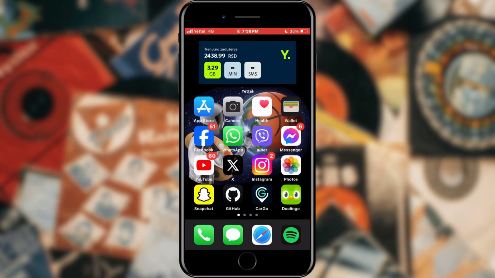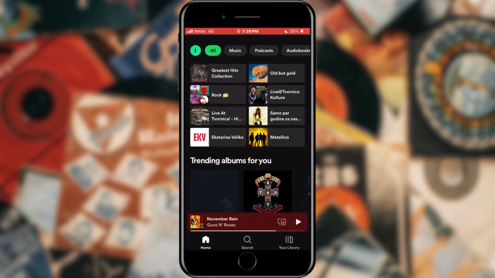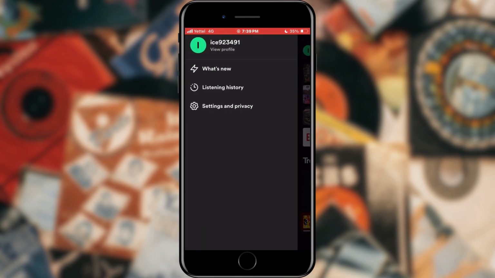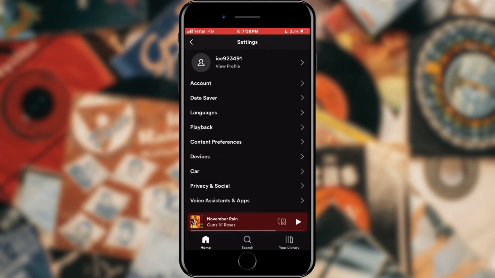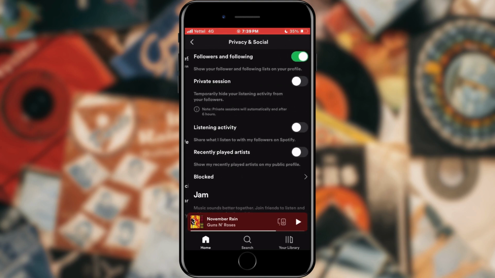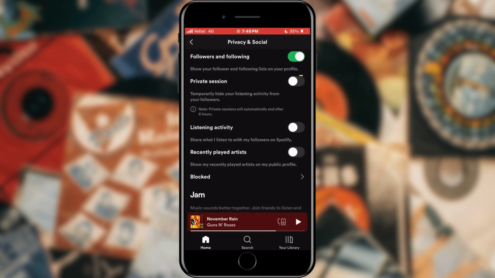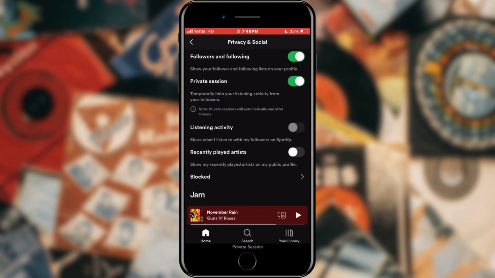We will open Spotify. When Spotify opens, tap on our profile icon in the upper left corner. In the menu that opens, select Settings and Privacy. In the settings of our Spotify, we will select the Privacy and Social menu. When the menu opens, all we need to do is activate the private session option by tapping the switch on the right. And that is it.